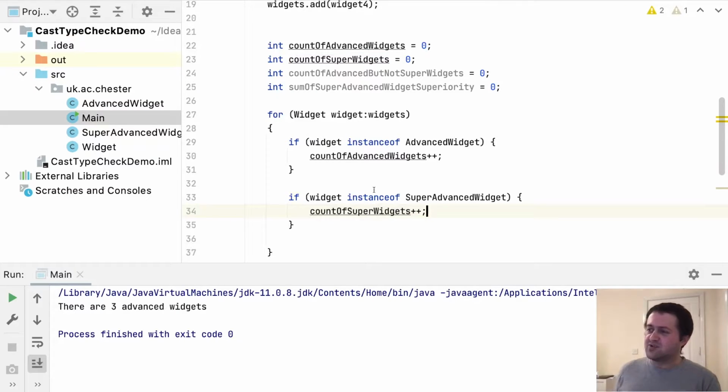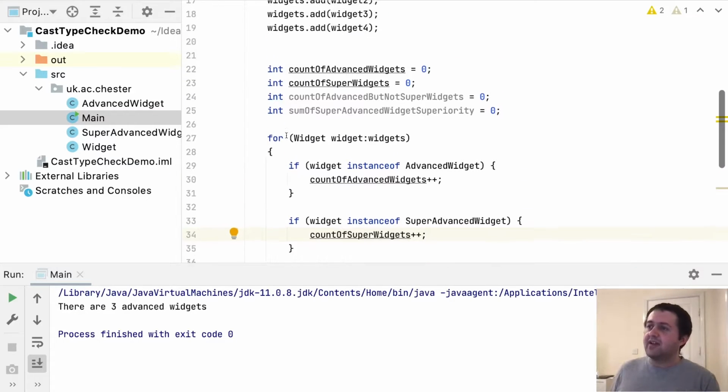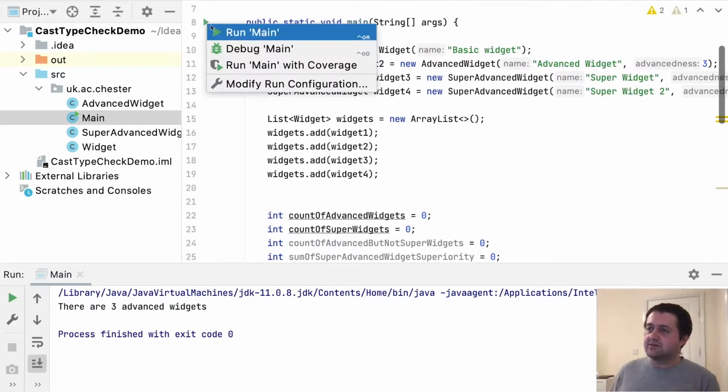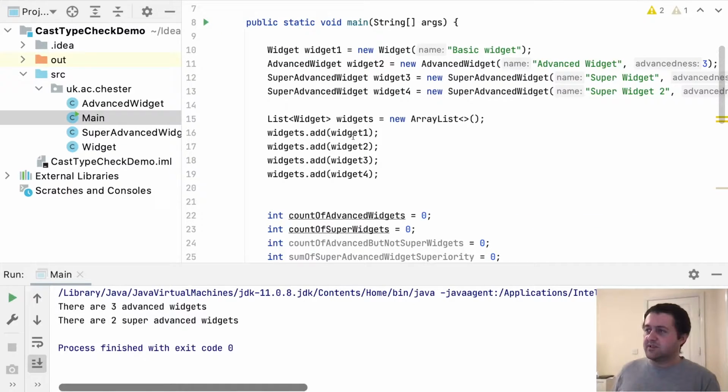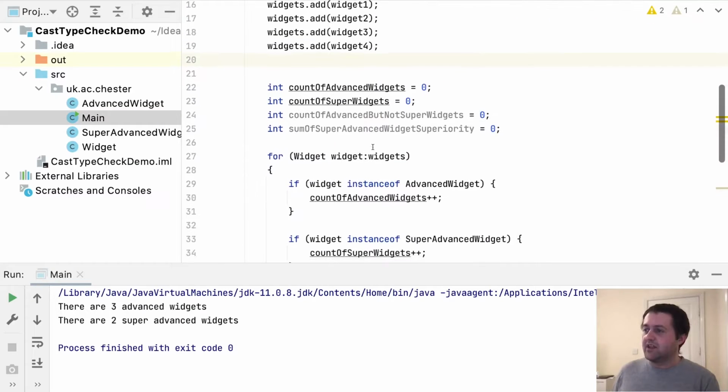I'm using super and super advanced interchangeably. So when I say super widget, I mean a super advanced widget. And if I now run that code again, we'll see there are 3 advanced widgets and 2 super advanced widgets. So there are my super advanced widgets. So all well and good.